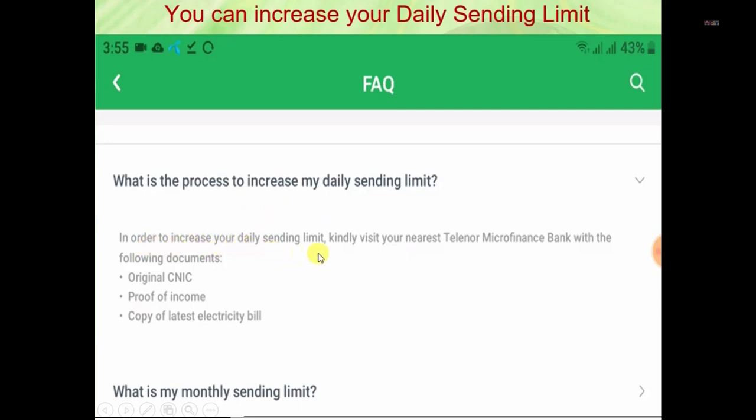In order to increase your daily sending limit, kindly visit your nearest Telenor Microfinance Bank with the following documents: your original CNIC. CNIC is what? National Identity Card. Original CNIC, your identification, proof of income, and a copy of your latest electricity bill. Three requirements. Then you can increase your sending limits.